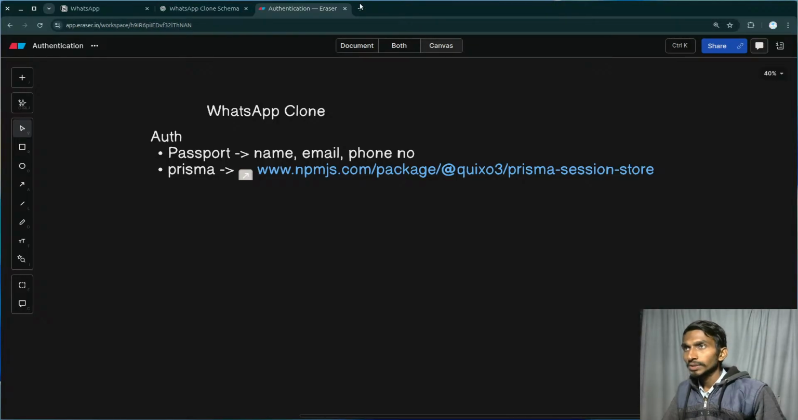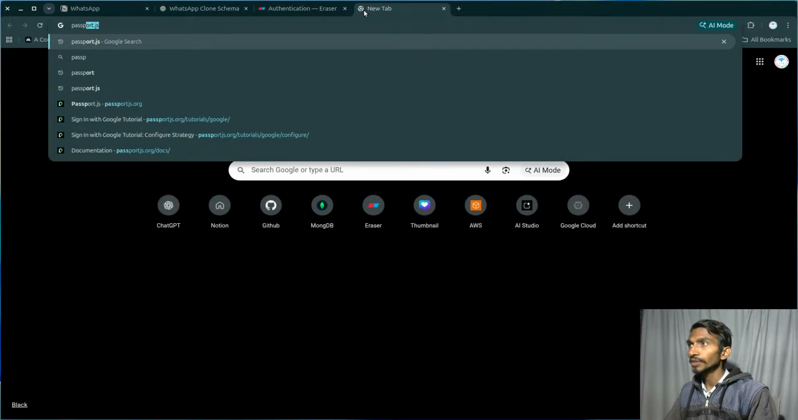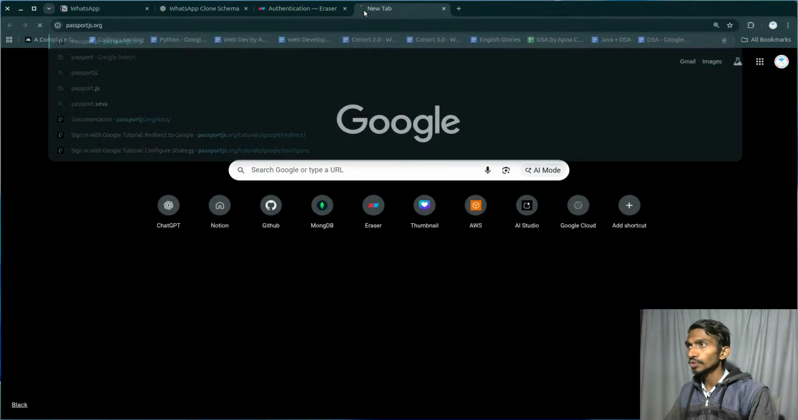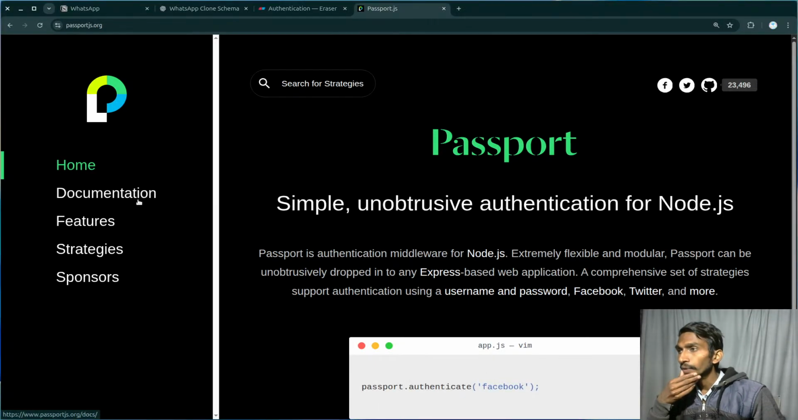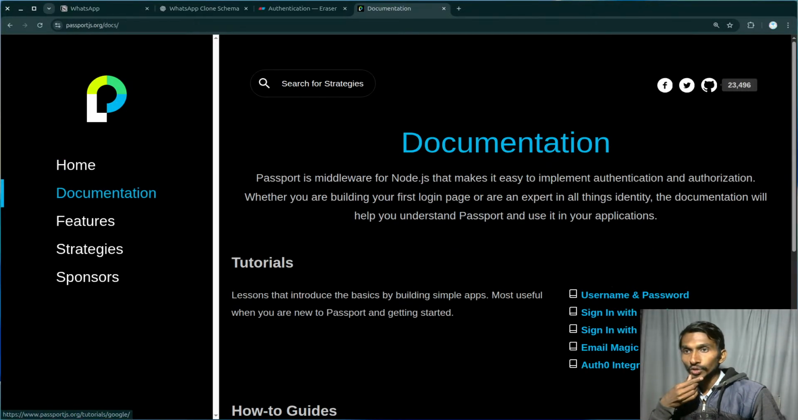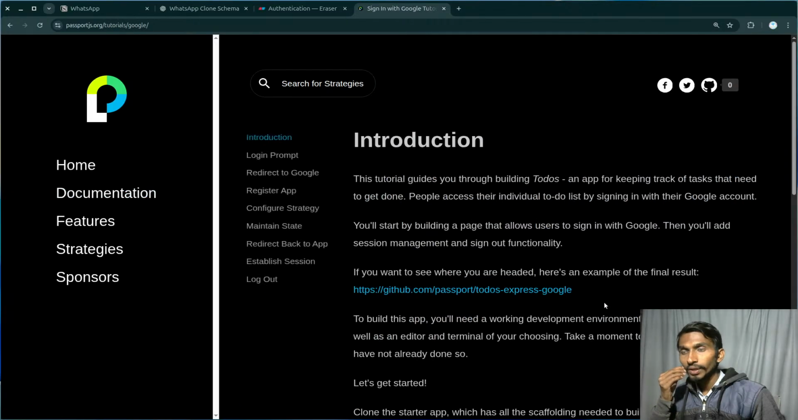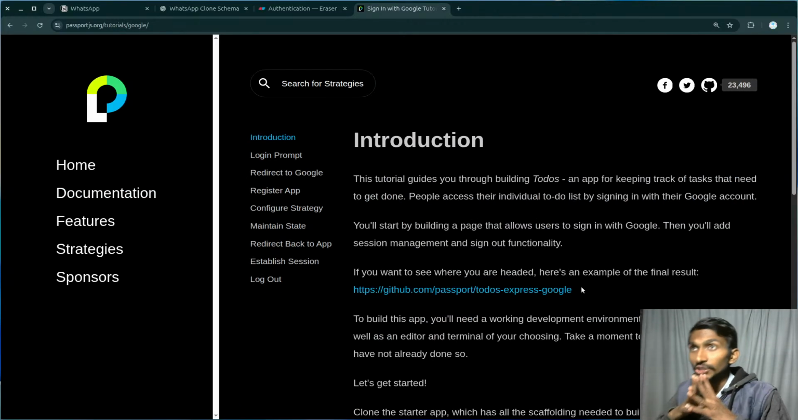One more thing, just a minute. Let's go with the passport.js over here. And once I'm inside this, let's go to the documentation, sign in with Google. And over here I'm mainly using sessions.